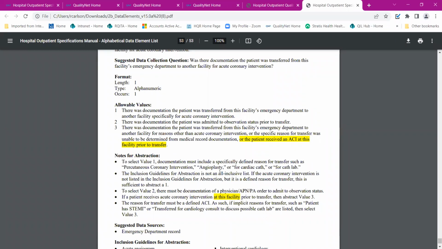Maybe it hasn't been decided yet. They're just being transferred because maybe they are going to the cardiac unit. But again, that's not a specific intervention, so that would be the value 3. You use value 1 only if it specifically says going for a cardiac cath, going for a PCI, going to put in a stent, that an intervention is happening. Otherwise, you use the 3.